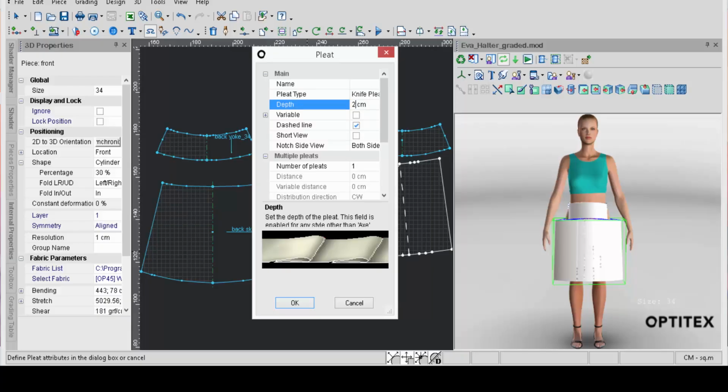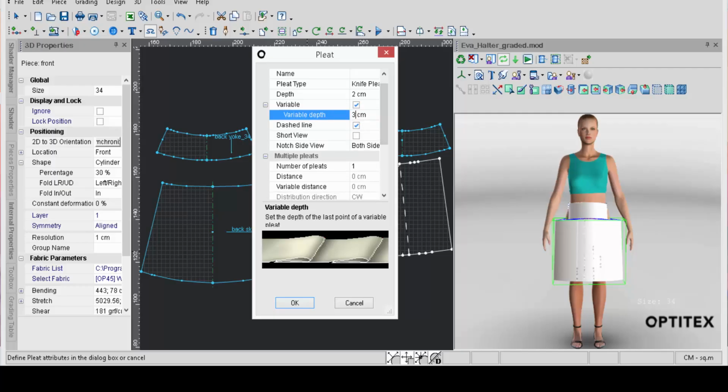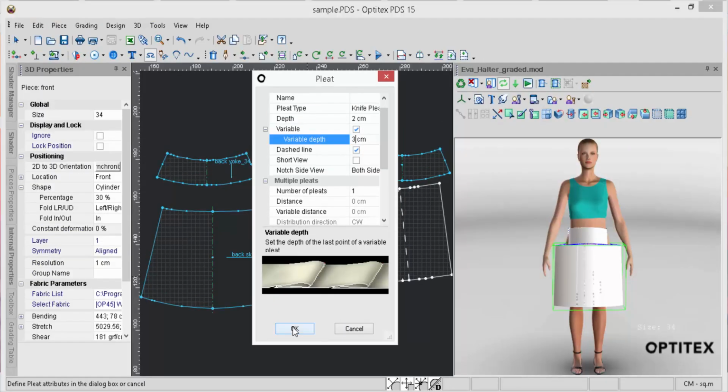The variable option allows you to change the depth of the pleat line above and below. By default, the pleat line is defined with the same depth at the start and end. If you want the pleat to be wider at the bottom, select the variable checkbox and then enter the depth. Let's enter 3 centimeters. You also have some 2D properties that define the way the pleat appears in 2D. They do not affect the pleat in 3D. For example, the dashed line checkbox. Click OK to create your pleat.